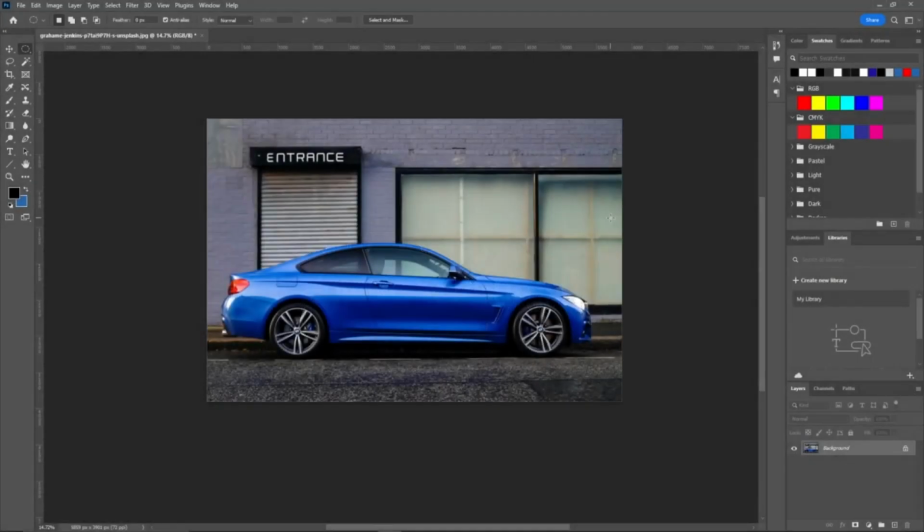In today's video, I'll be showing you how you can make the wheels of a car look like they are moving in Photoshop. I have downloaded this image from unsplash.com and I will also leave the link in the description as well, so make sure to check that out. And I want to make these two wheels look like they are moving.